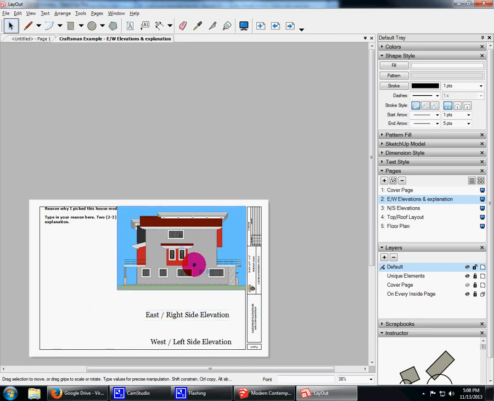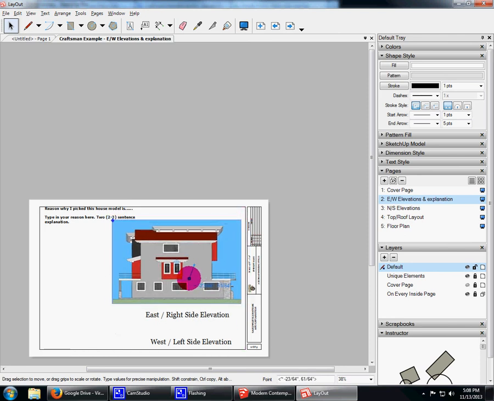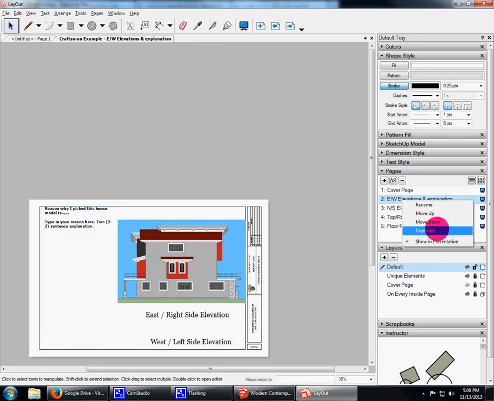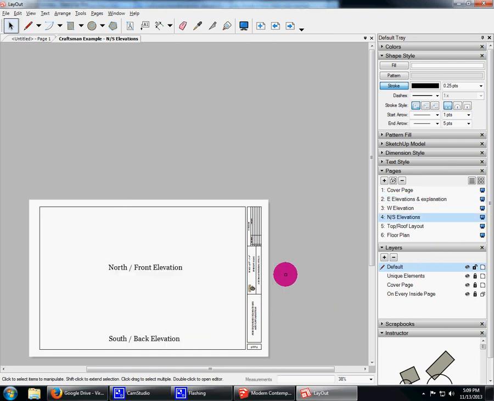I may find that I need to actually make 6 pages out of this one, because I need to explain why I picked this house. So I'm actually going to right click over here, and I should be able to duplicate, and I'm going to rename it. And so this might be west elevation, and I'm going to rename this one east elevation explanation.